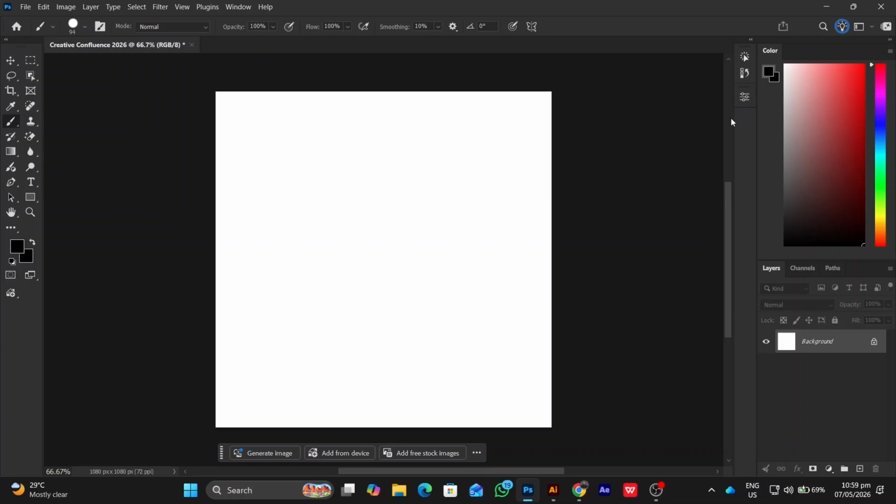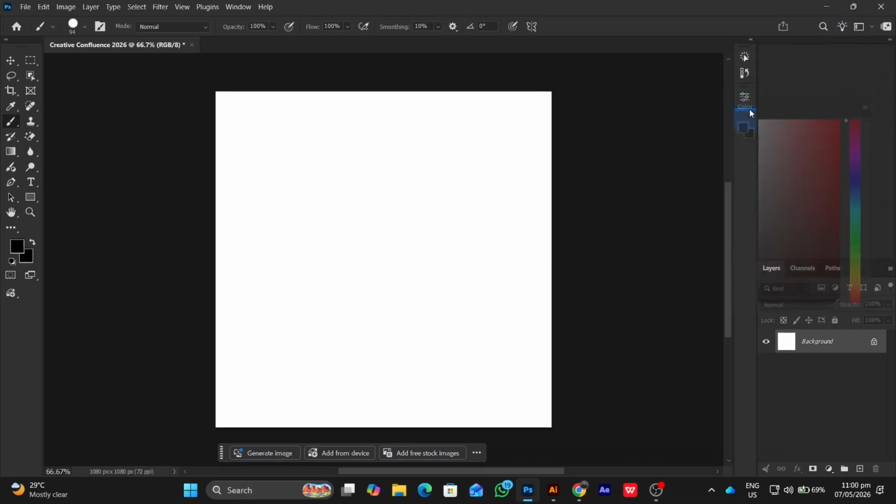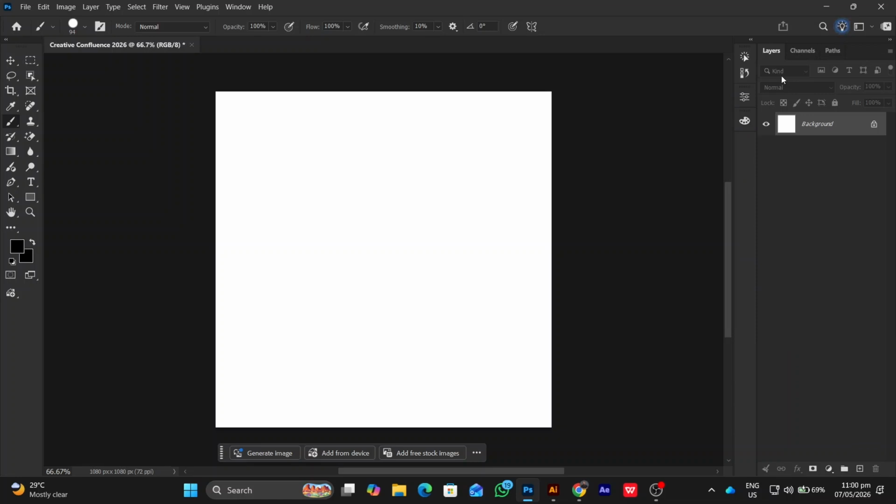So when I click on that icon, it brings the full window of that panel here. Okay, so let's click on it again to close it. I'll click and drag it out and then place it in this section. And now we are left with our layers, channels, and paths.